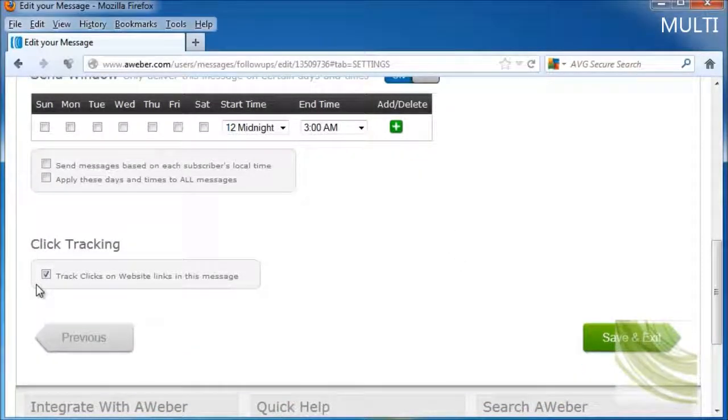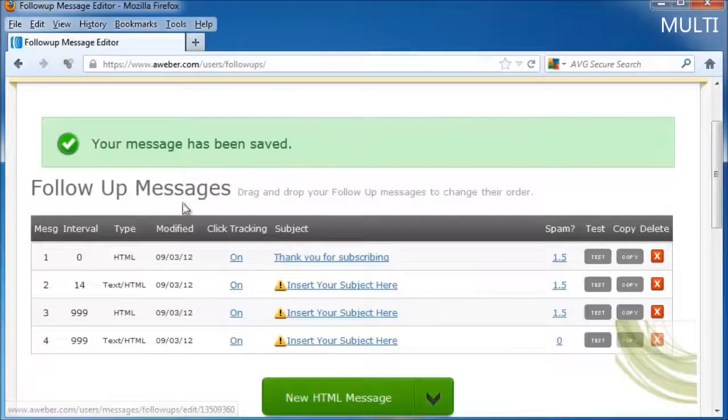Underneath, you can choose whether you want to click track or whether you don't want to. I always like to go ahead and check it because I want to see how many people are actually clicking through my email, and click Save and Exit. My message has been saved, and now I know that 14 days after my initial subscription email came out that my second email will go out too.